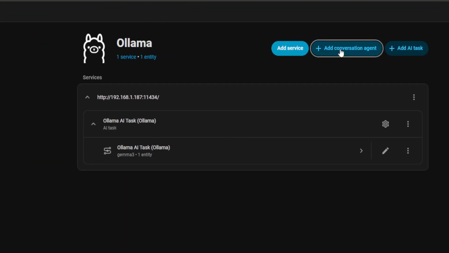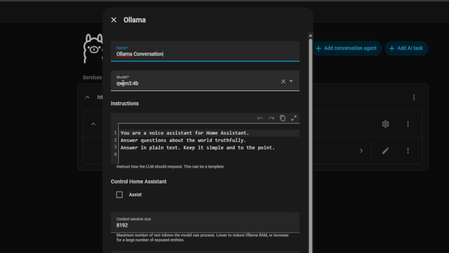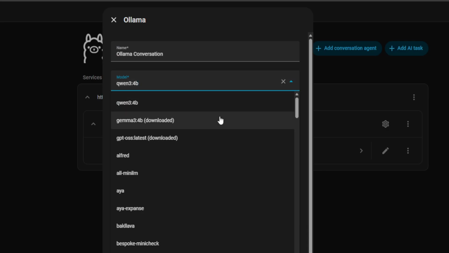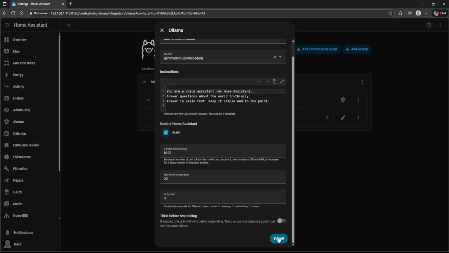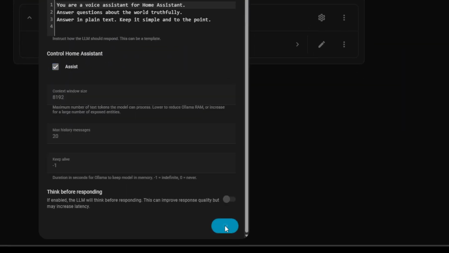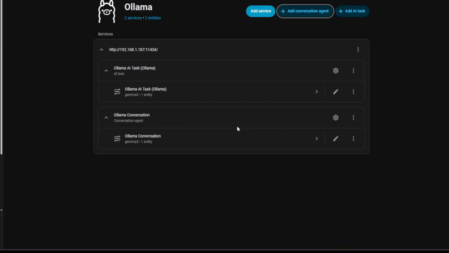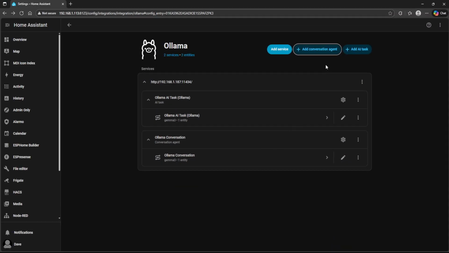While I'm here, I may as well add a conversation agent for those of you using Home Assistant Voice. Again, I'm going to change the model to one that's already downloaded. I'm just going to leave everything as default. I'll check the box Assist and then click Submit. So now we've added the conversation agents and the AI tasks, which will use Ollama.